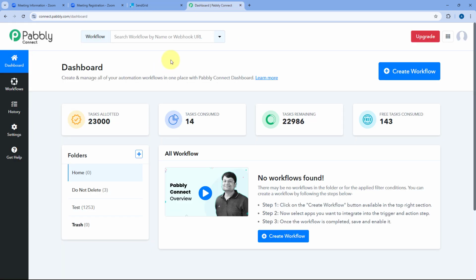And we are going to use Pabbly Connect, which is an amazing automation and integration platform. And here we are on Pabbly Connect's dashboard. Now to reach this dashboard, you will get a free sign-up link of Pabbly Connect in the description box below. By clicking on that link, you can create your free Pabbly Connect account in just 2 minutes.